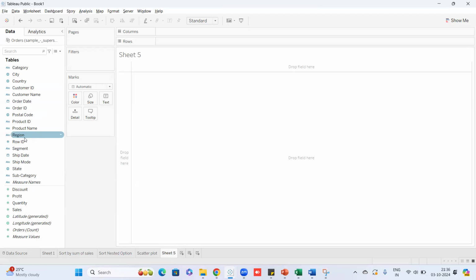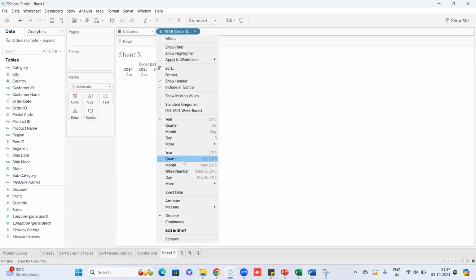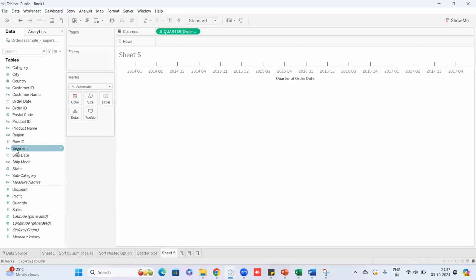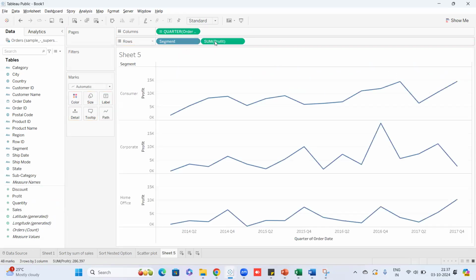So we have looked at a line chart, a bar chart. Let me create a line chart for you. So we'll add order date to my columns. Let's add order date to columns. Take it to the quarter maybe. Put your segment in, let's say, rows. And then maybe add your profit next to segment.